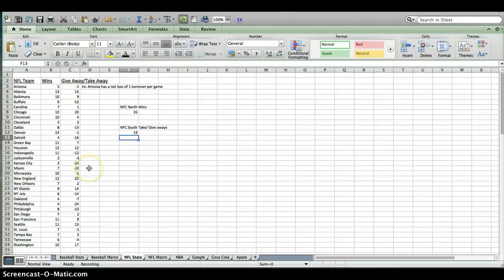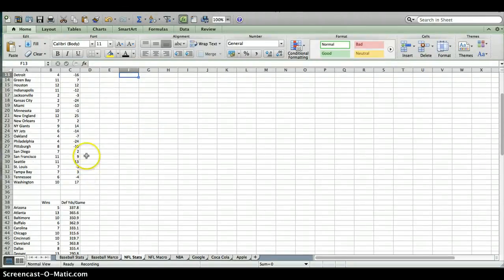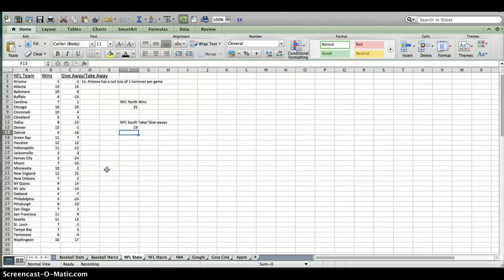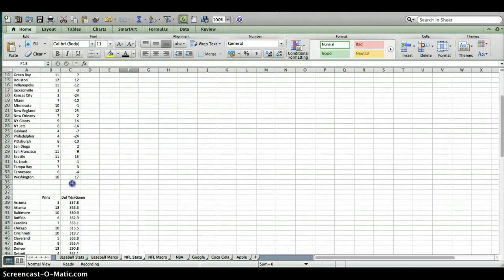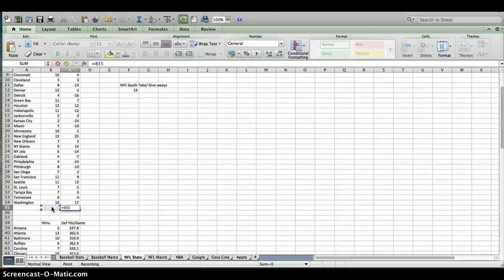And let's just say we wanted to add up all of the takeaways that the entire league has too. So we'll put this at the bottom, and we'll hit equals. Wait, hold up, don't want to do that. Let's put total takeaways right here. So let's go back and do that again. Let's put total takeaways here.